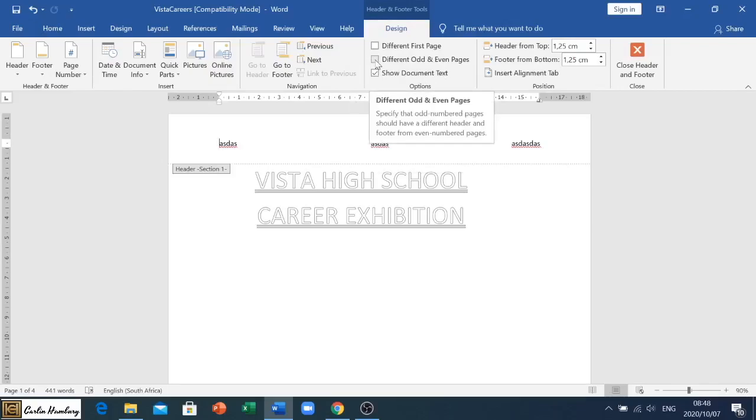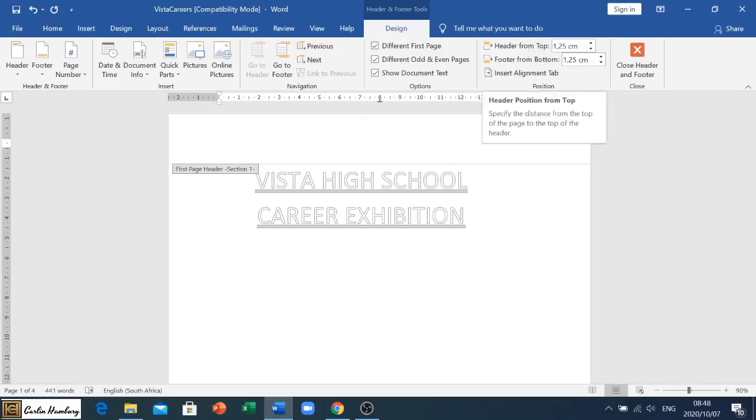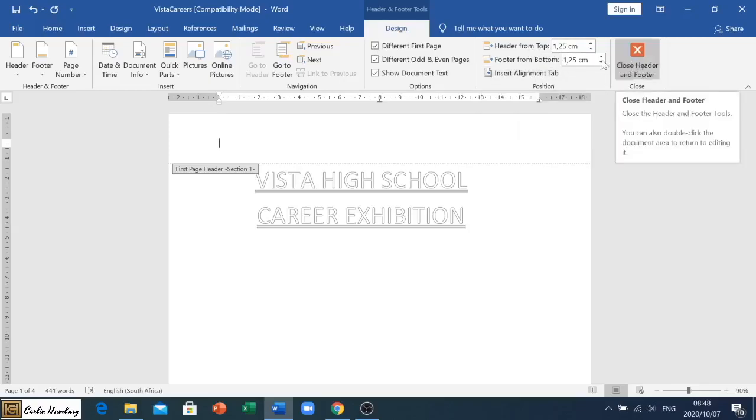I can even say different odd and even pages or different first page. And you can see when I say different first page, it actually goes away. I can indicate how many centimeters it must be from the top or how many centimeters the footer must be from the bottom. I have a number of options there. So I've put in different first page, different odd even pages.